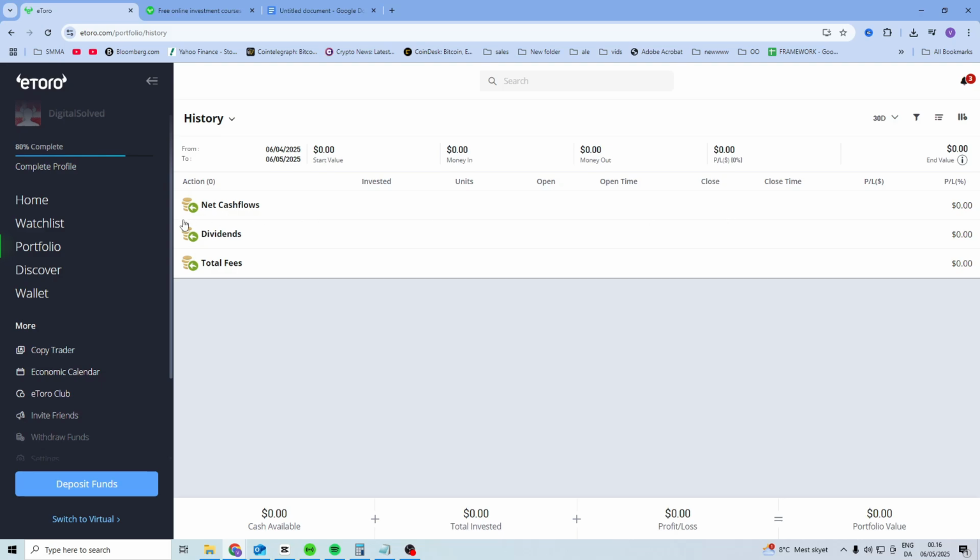From in here, you want to check your dividends history and you will be able to see how much you're getting from your dividends. Then simply check, let's say you got $100 in dividends, and then you can just reinvest those $100 that you got from your dividends.